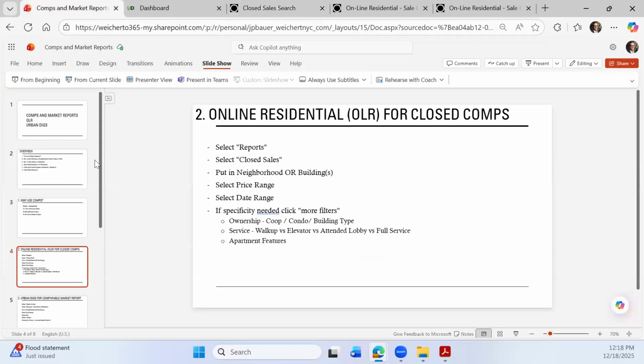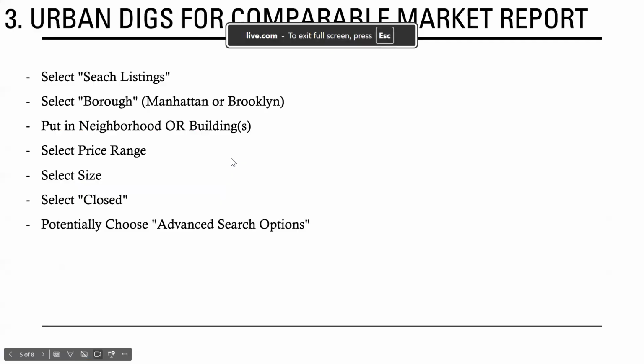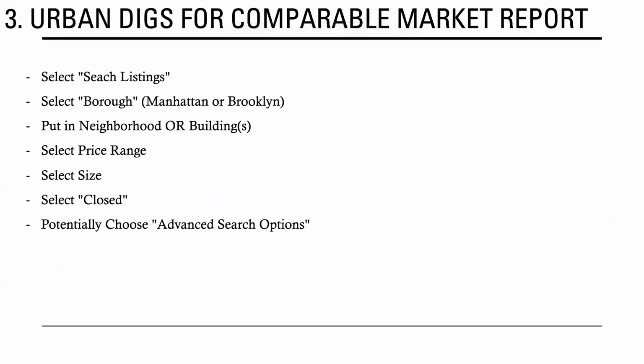Okay, so let's go back to. We're going to now go into Urban Digs, right? So in Urban Digs, what we're going to do, and again, anyone, you guys can all have a free 2-week trial of Urban Digs. Urban Digs works only for Manhattan and Brooklyn. And so you have to be working one of those boroughs in order to have access to it. From us, we can give you an account or you can share an account.